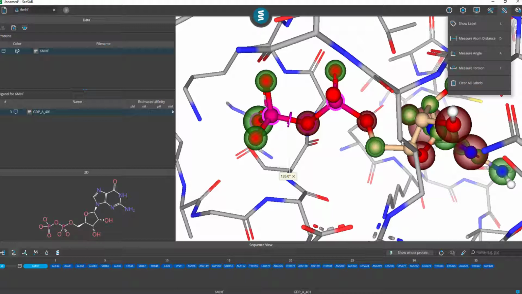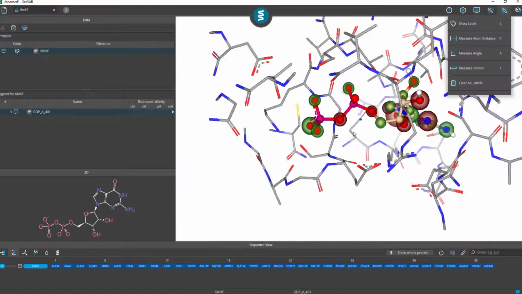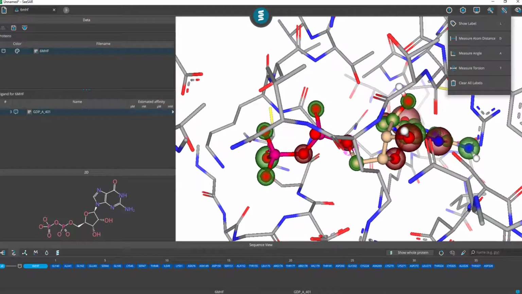So labeling is fair and simple. Choose the type of label that you want to do, or measurement, and simply select the appropriate number of atoms for that type of labeling or measurement. And that is indeed a whole lot of powerful functionality packed into essentially 4 keys on the keyboard.